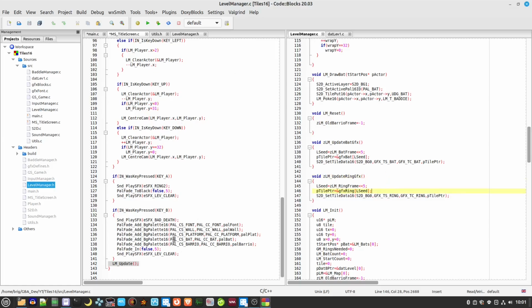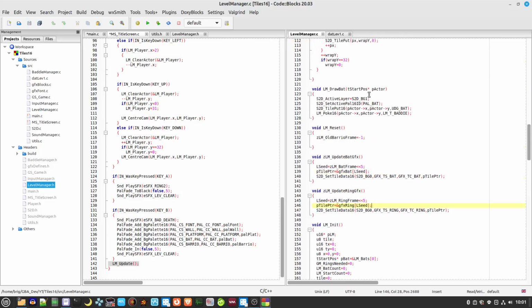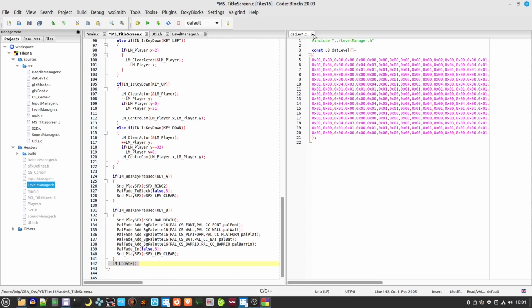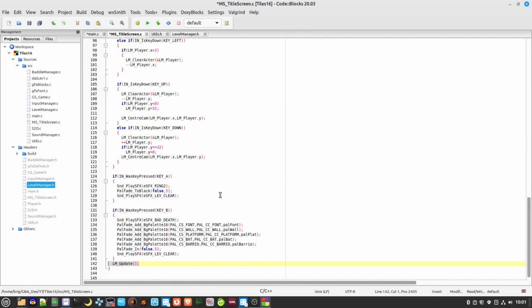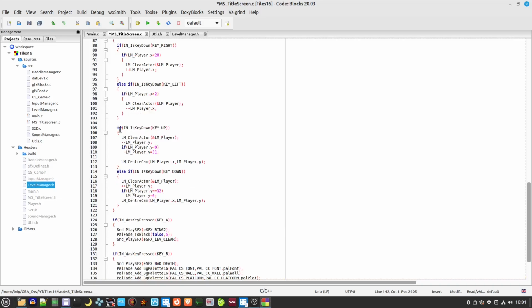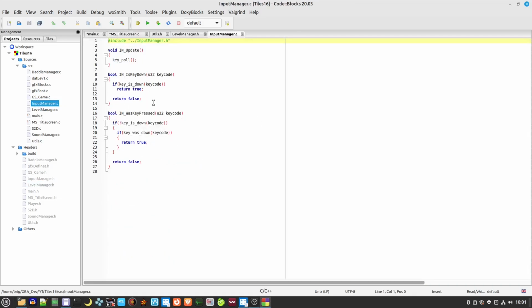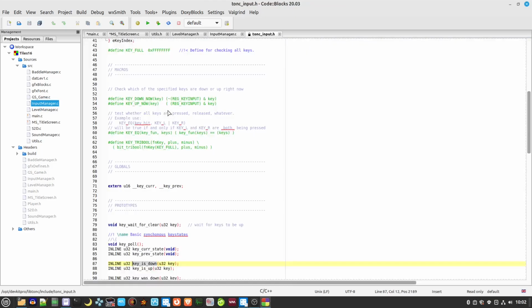So I don't think there's too much more I really want to cover here. Hopefully this will be useful to you. Have a play around. So I'll quickly go over the input class here, or function, sorry. There's not a lot in here. This is just wrapping over some of the more tonc input stuff here.